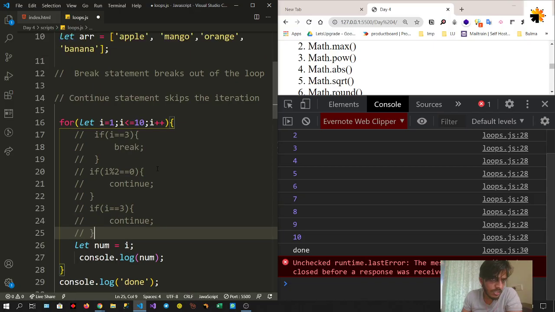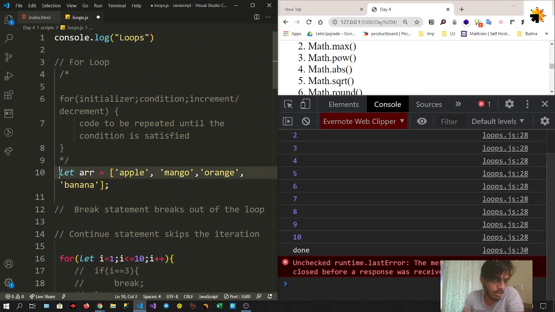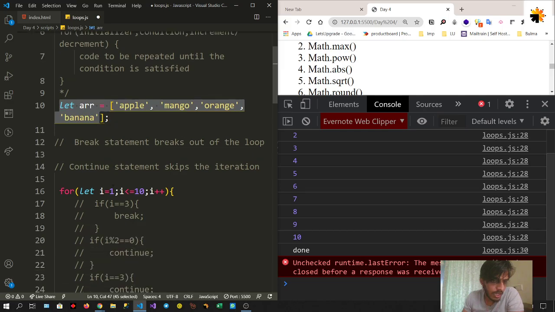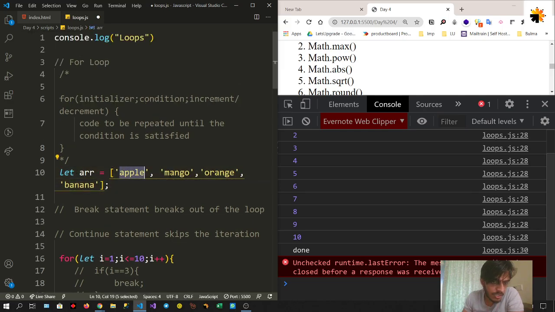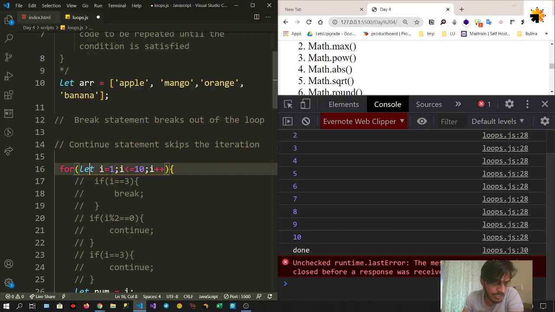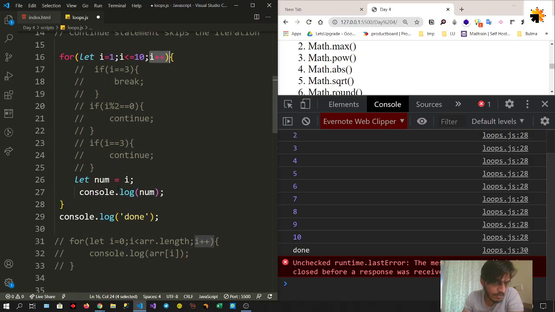While and for loops, as I told you, are not different things, they are just different ways of writing the syntax. As I explained, the same condition, same initializer and same increment are there.